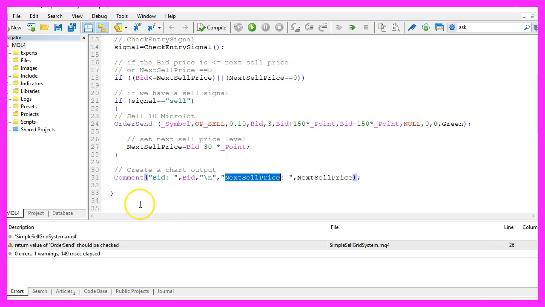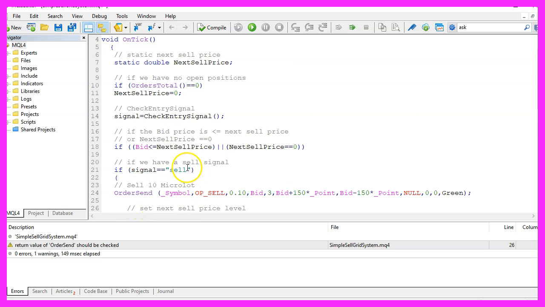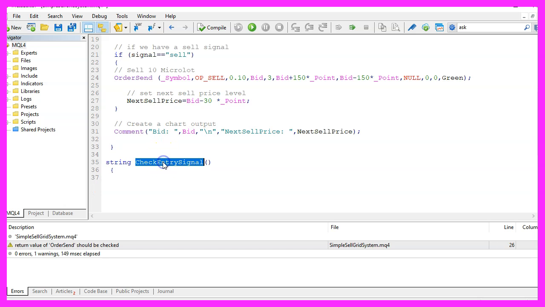So far this is it with the OnTick function, but remember, the function for the entry signal still needs to be created. Our function will have the name checkEntrySignal and it will return a string value. To calculate the current signal we are going to use something very easy. We want to check if the close price for candle 1 is bigger than the open price for candle 1. If that is the case, we consider that to be a buy signal.